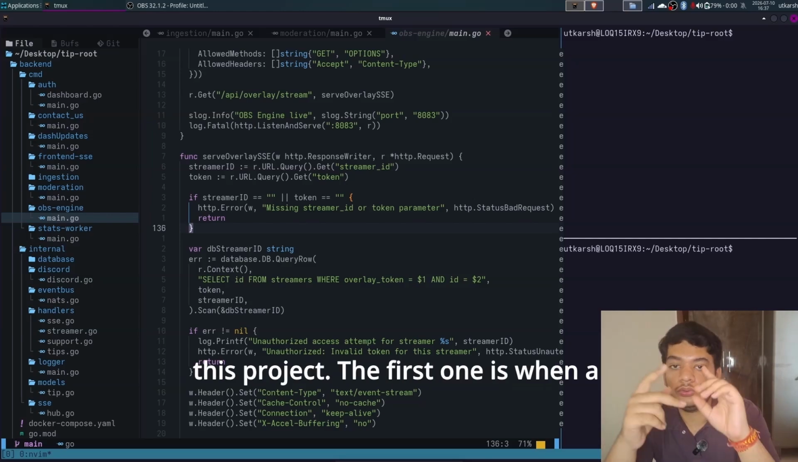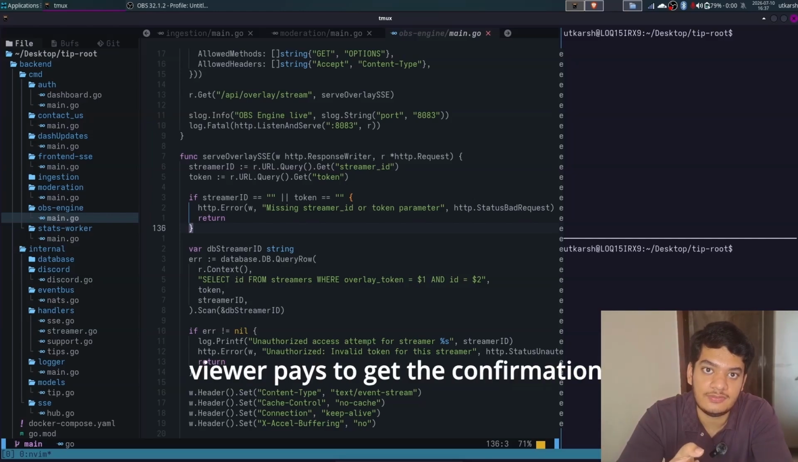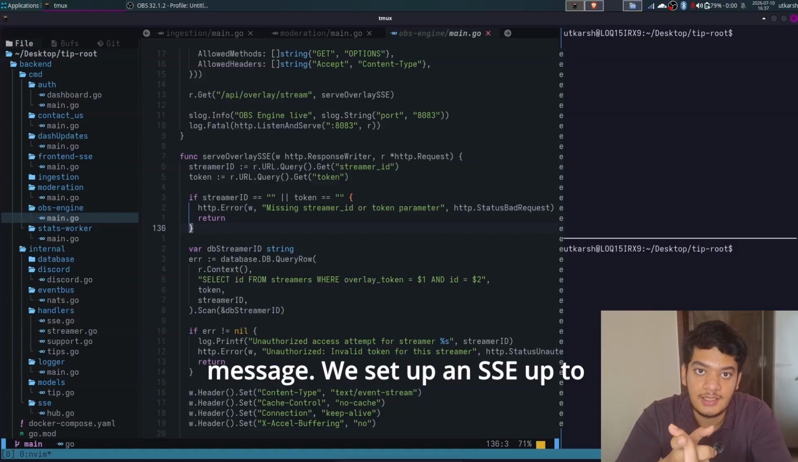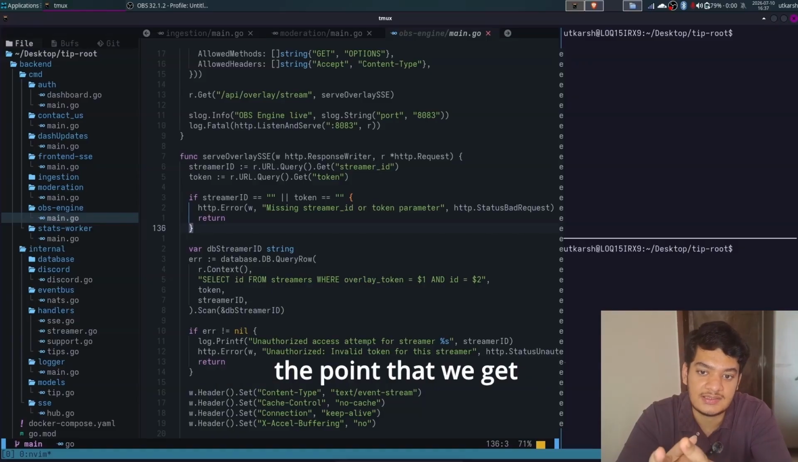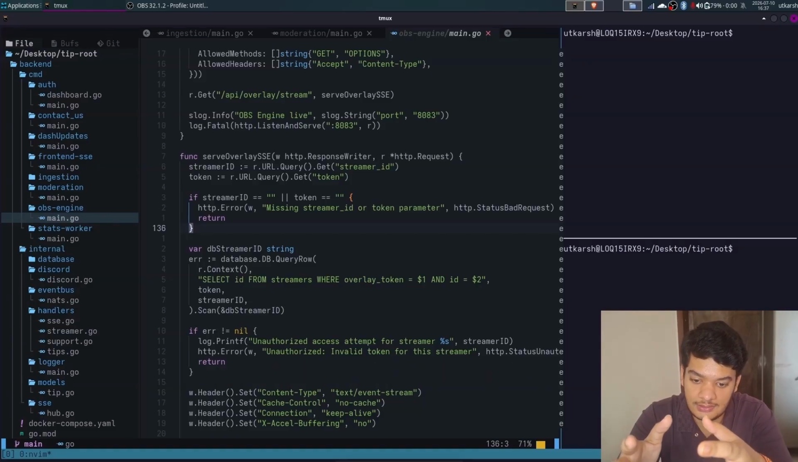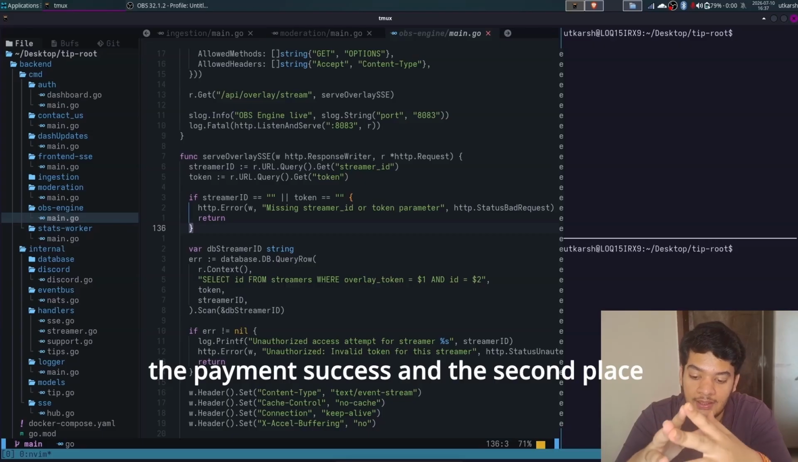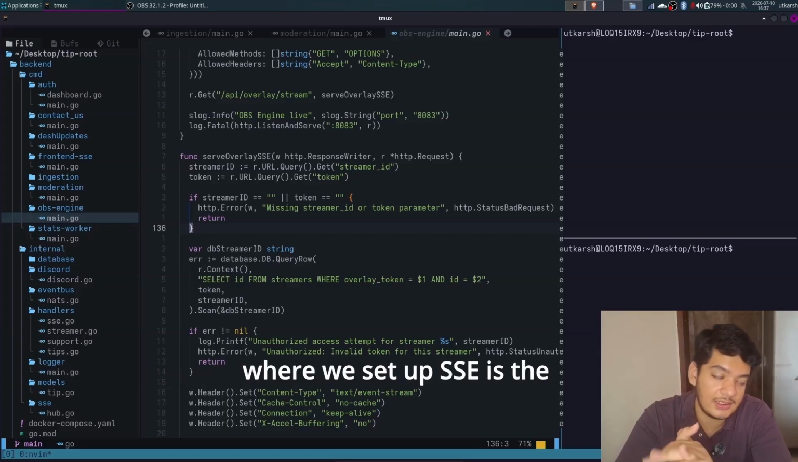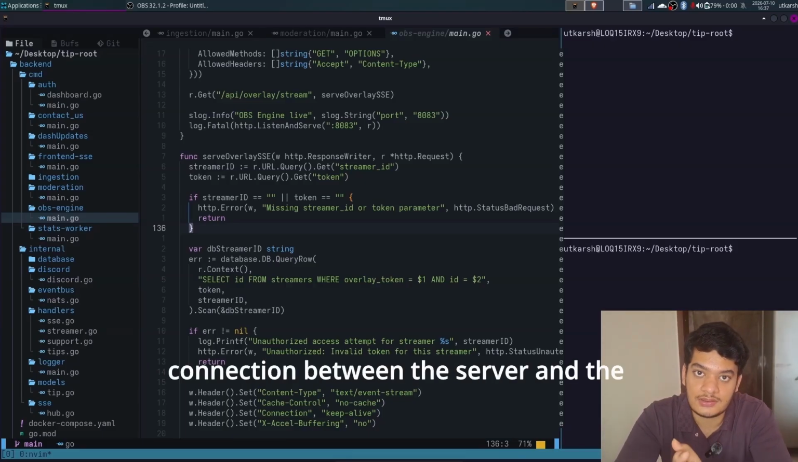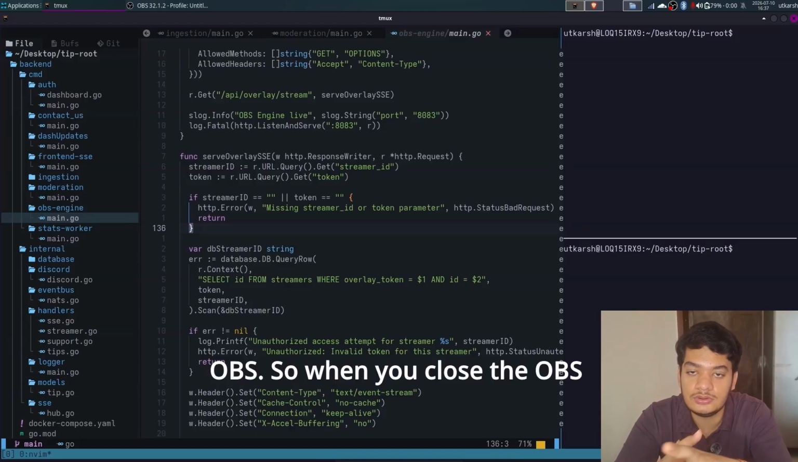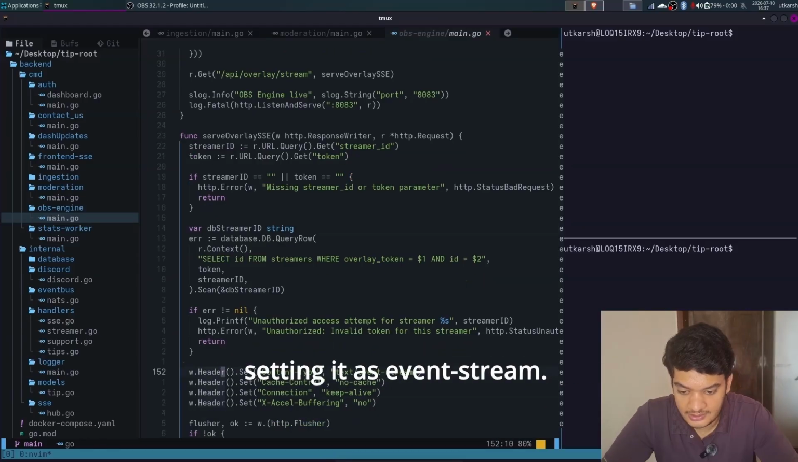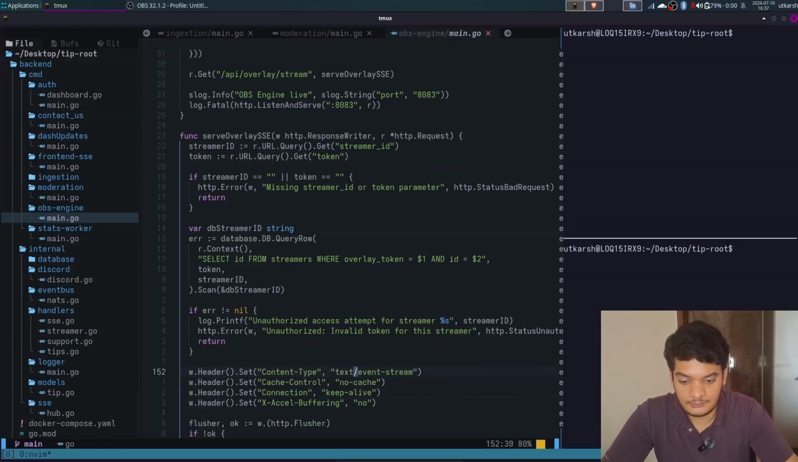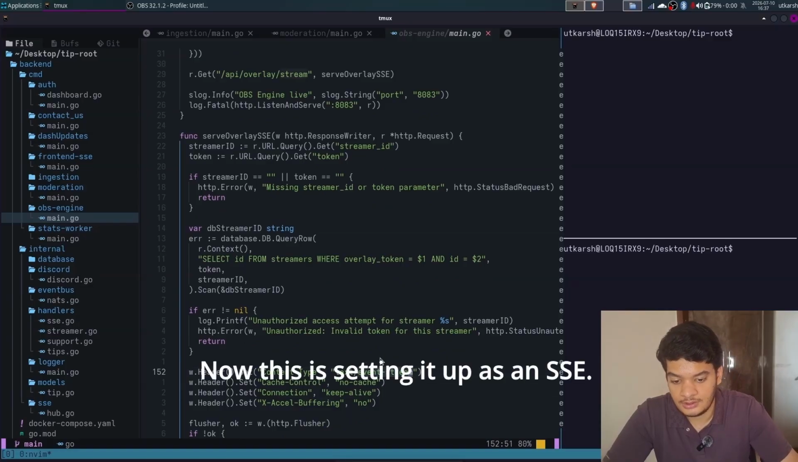Now there are two places where we set up SSE in this project. The first one is when a viewer pays, and to get the confirmation message, we set up an SSE up to the point that we get a payment success. And the second place where we set up SSE is the connection between the server and the OBS. So when you close the OBS, this connection gets dropped. We are setting it as event stream. Now this is setting it up as an SSE.